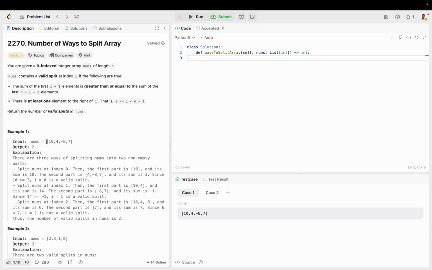You're given an integer array nums of length n, and nums contains a valid split at a current index i if the sum of the first i plus 1 elements is greater than or equal to the sum of the last n minus i minus 1 elements. So for example, if this is bigger than this, that's plus 1. If this is bigger than this, that's also plus 1. If this is bigger than this, that's also plus 1. And I guess what that means is there has to be elements in both sides.